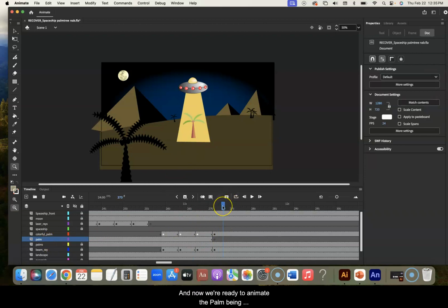And now we're ready to animate the palm being sucked up into the spaceship. So we're going to accomplish this still using the frame-by-frame animation technique, but we're going to change this palm tree's position, so its location. It's going to move vertically up toward the spaceship. And as it moves, we will use the free transform tool to do all of this. But as we move the palm tree up toward the spaceship, we're also going to stretch it, make it look like a vacuum is sucking the palm tree up in there.